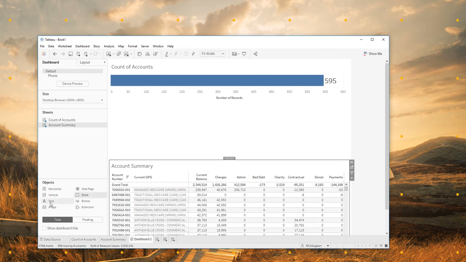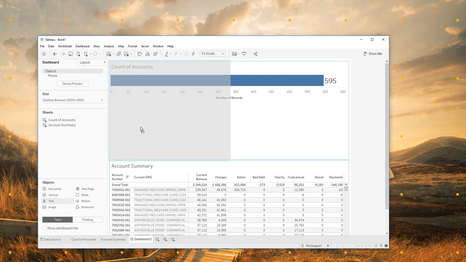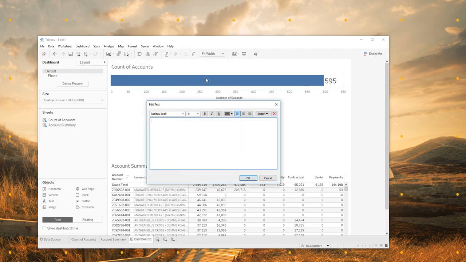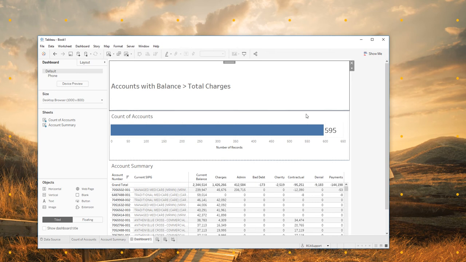Let's add a title for this. So I'll go ahead and click text on my objects pane, drag text up to the top, drop that there, and give this a title, accounts with balance greater than total charges. We'll highlight that and give it a 20-point size there. Go ahead and bold that and click OK.